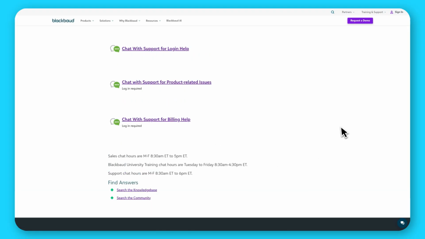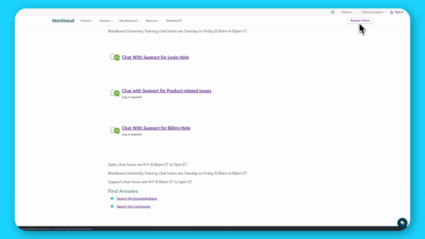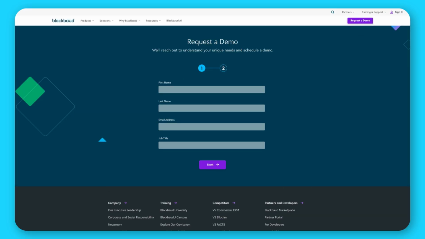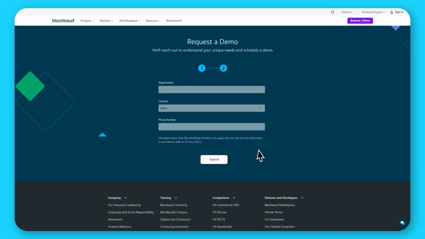If you want to see the software in action for yourself, just click the Request a Demo button in the top right corner. You will be redirected to a quick multi-step form page. First, enter your first name, last name, email address, and job title, and then click Next. On the following screen, enter your organization's name, select your country, and provide a good phone number. Once you are done, simply click Submit and wait for their team to reply to get your personalized demo scheduled.